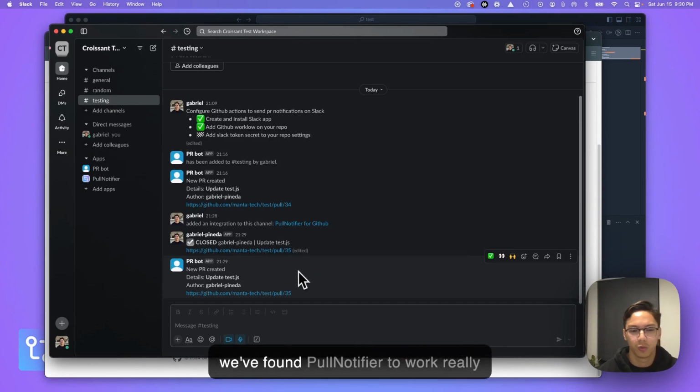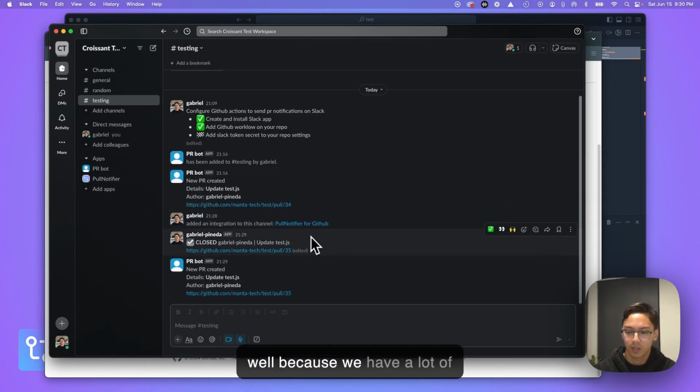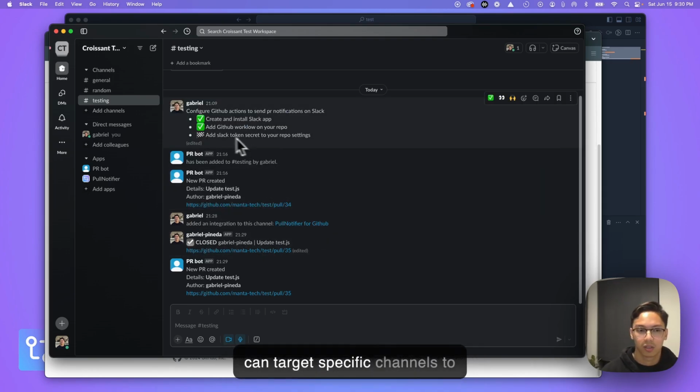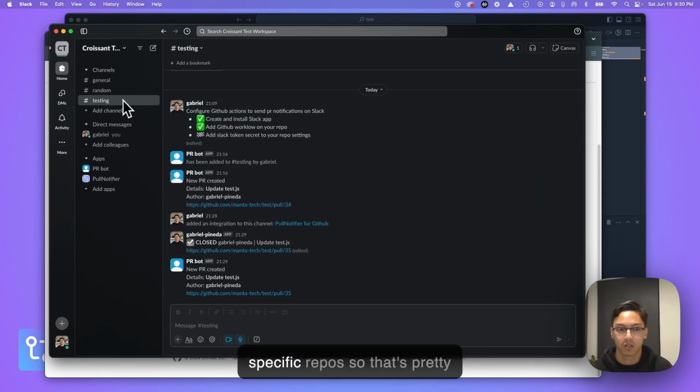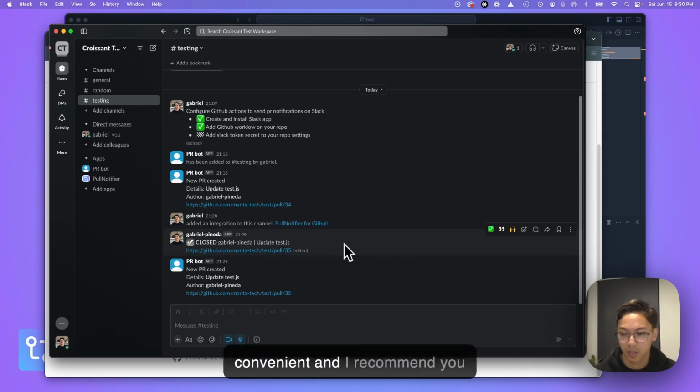So yeah, for our team, we've found Pull Notifier to work really well because we have a lot of repositories that are targeted towards many channels, and in this app you can target specific channels to specific repos. So that's pretty convenient and I recommend you check it out.